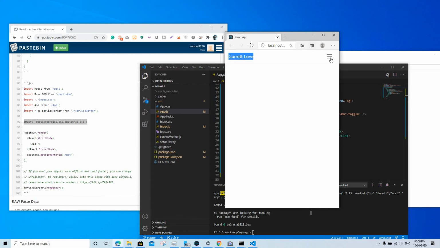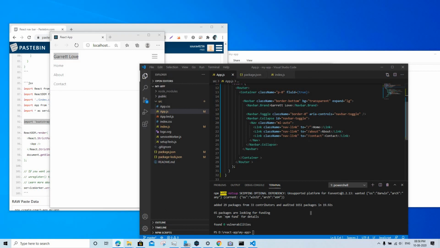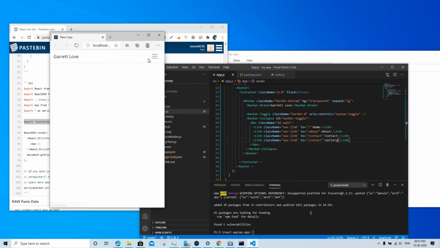Let's try changing a few things. All we have right now is home, about, and contact. Let's add gallery. Hope the spelling is correct. See, we have gallery now. Okay, the links will not work because we haven't mapped anything to this.